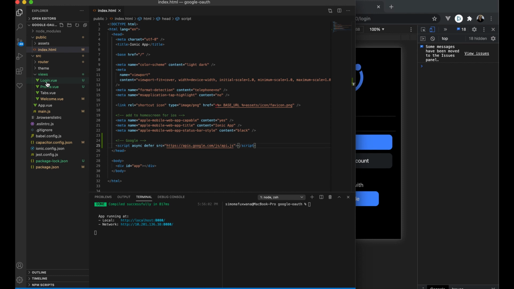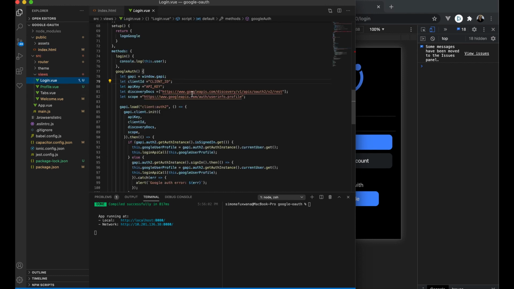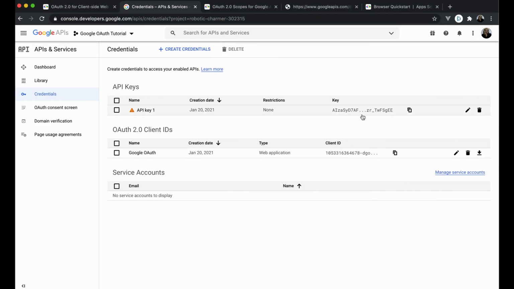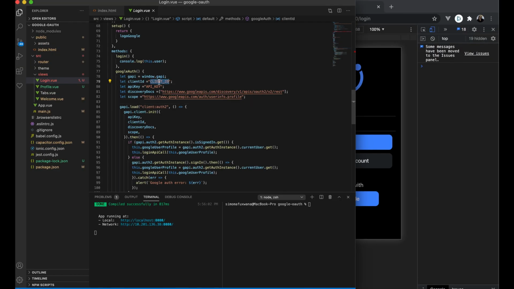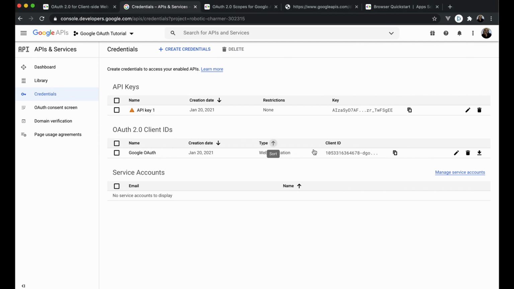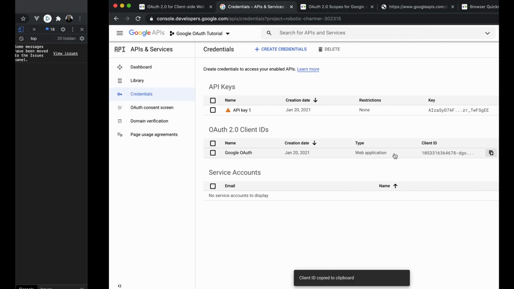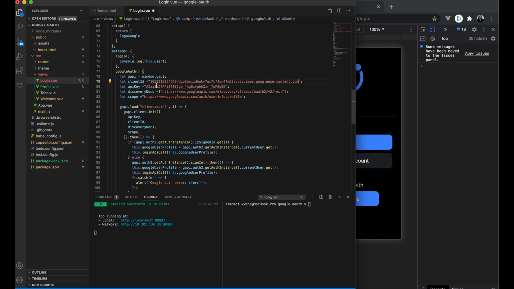Then in login.vue, this is where we will add our API keys and client ID. I already have the code here, so I'll just go ahead and copy them over. The API key, let's do that first. You copy and replace this placeholder I have here with the API key. No, that is not the API key. This. And then we do the OAuth client ID. Copy. Also, we have our discovery docs, which is Google OAuth 2 version 2. And then we have the scope, which is the user info profile.